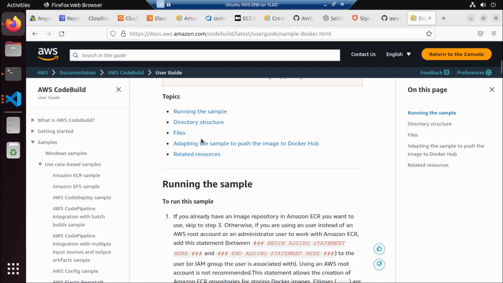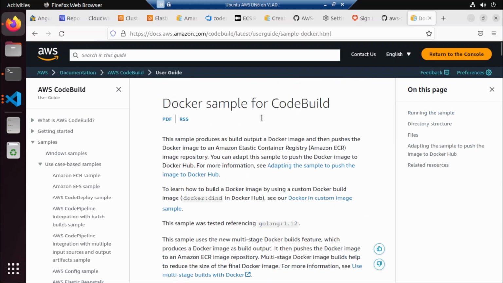Okay, so currently our goal is to be able to get the code from CodeCommit, find its Dockerfile, and build the Docker image because there's a Dockerfile in there. Then after that, we're going to push it to the ECR. So, starting with the Docker sample for CodeBuild.